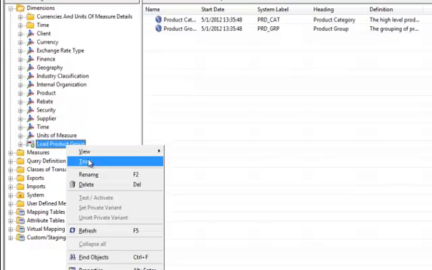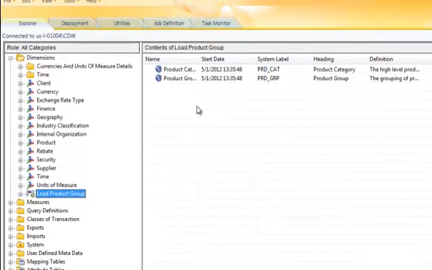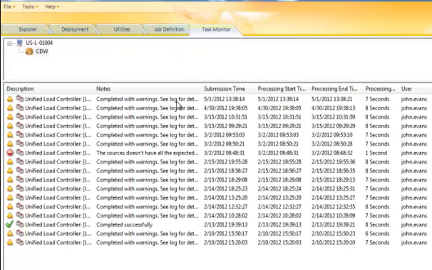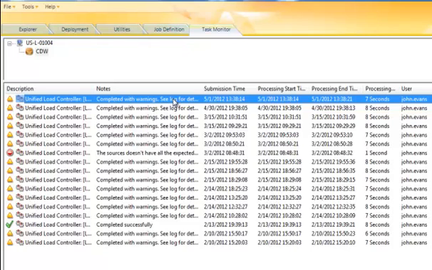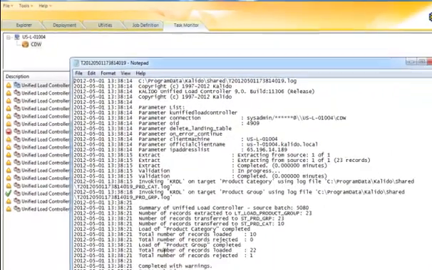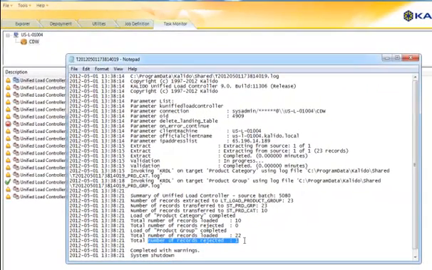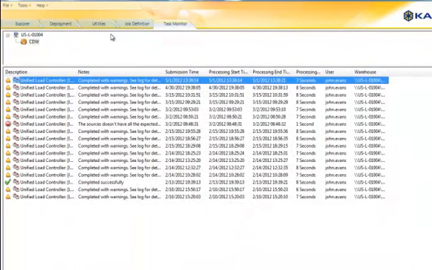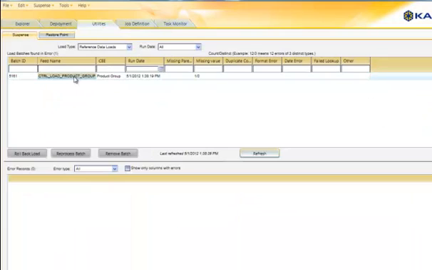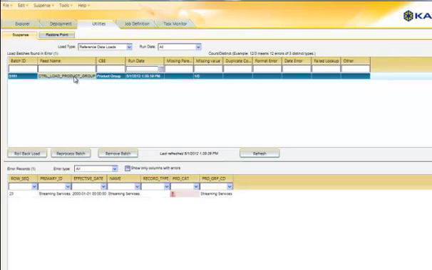Now I'll invoke that controller and run the job to load the data. I can see the progress of the job in my task monitor. It seems that my job is completed with a warning. Let's look at the log, and we see that we've had one record that's been rejected. Let's see why. On my Utilities tab, I can look at the load batch that found an error, and I can see at the bottom that I have a record that is missing a product category. One record failed, and it is held in suspense.